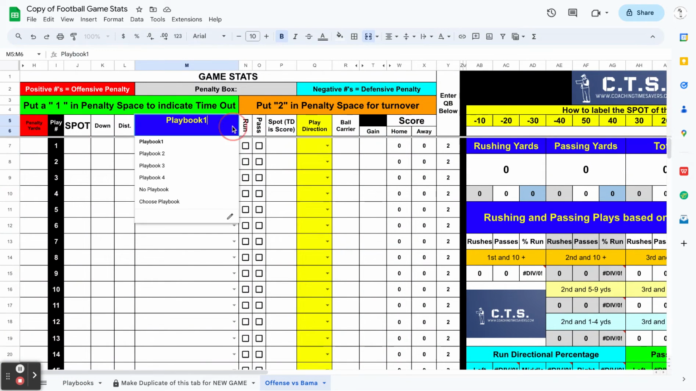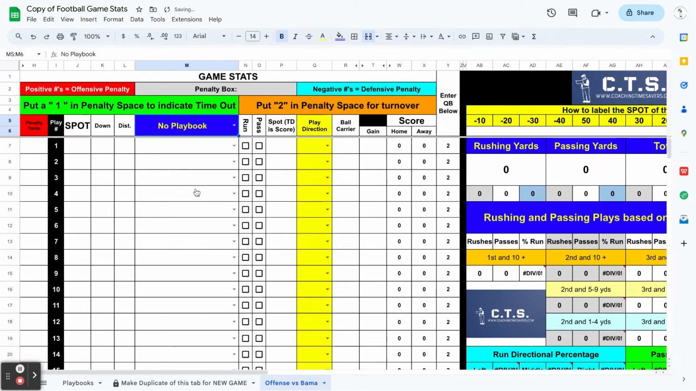Right now I'm going to choose no playbook. If I choose no playbook, then obviously there are no plays. But as I start typing in plays, let's just say we call it one play verts. Then the next time I'll come up and let's do 121 sweep, old school. And then they run verts again. Well, as I've entered plays, these plays are now being put into a database, so you don't have to retype them. You can quickly find them the next couple times if they run the plays multiple times. So that's how you put in plays.